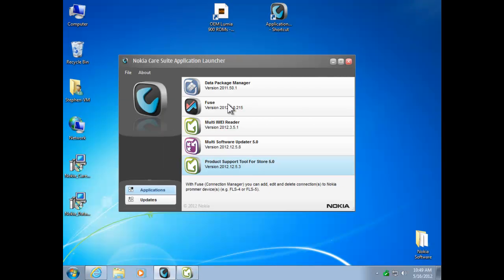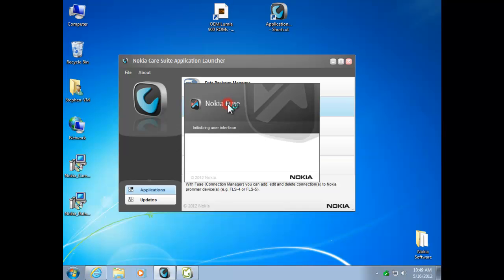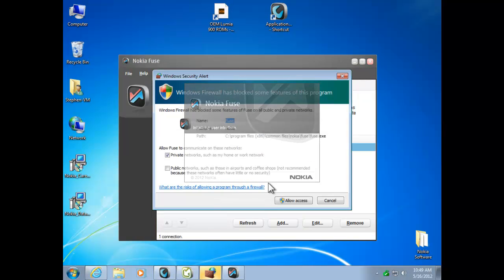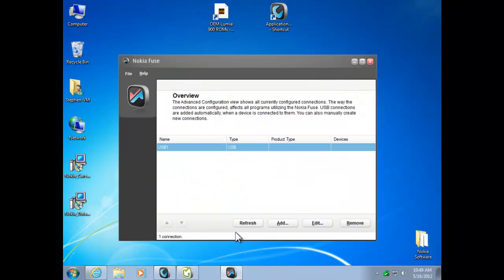Now if you're having any trouble connecting your phone and you don't get a connection to Care Suite, go ahead and open the Fuse and allow the firewall access. Fuse is the program that's going to allow the connection between your phone and Care Suite. Now I'm on a virtual machine right now, so you'll notice I'm not getting a connection. So my next step is to shut down this tutorial on my virtual machine and go to my main machine so I can actually show you the software working. So I'll be right back.